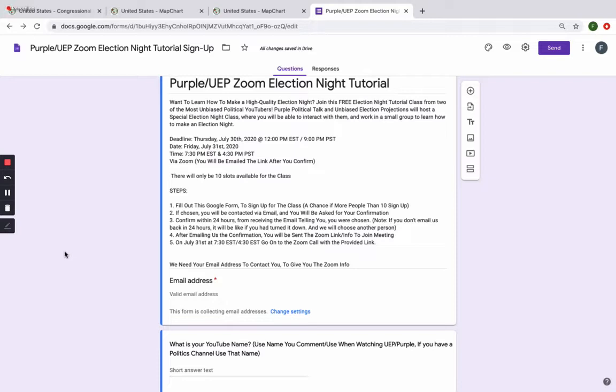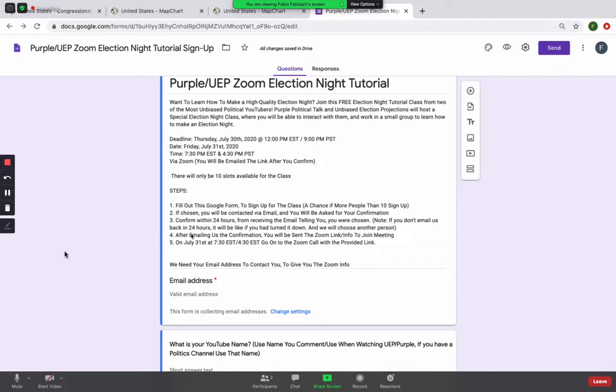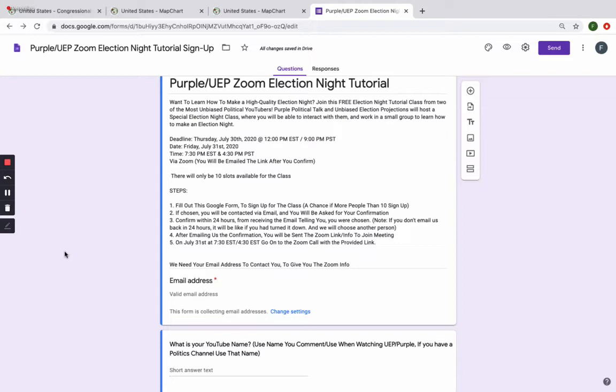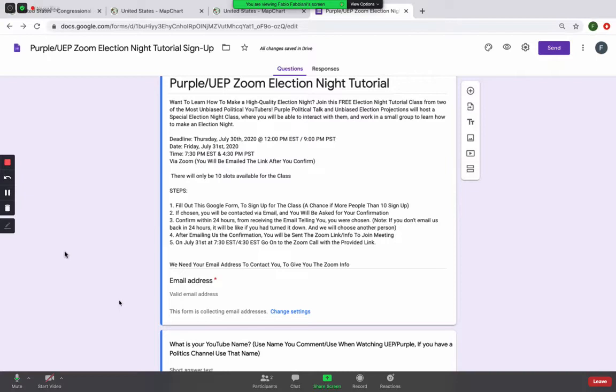Yeah, and then you've got to confirm within 24 hours, and basically email us back. And if you don't email us back, too bad, so sad. It'll be like basically turning it down. So we'll have to choose another person who does confirm. After emailing us the confirmation, you will be sent a Zoom link. So just at the set time, click on the link, and just join the meeting. Just go on the Zoom call.